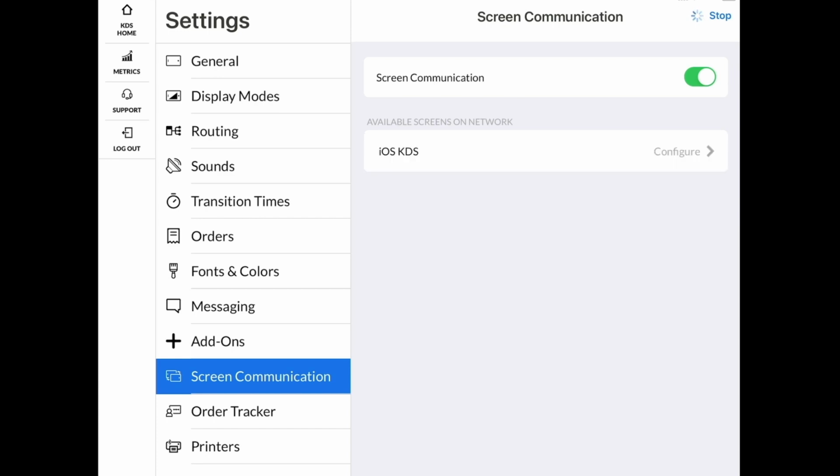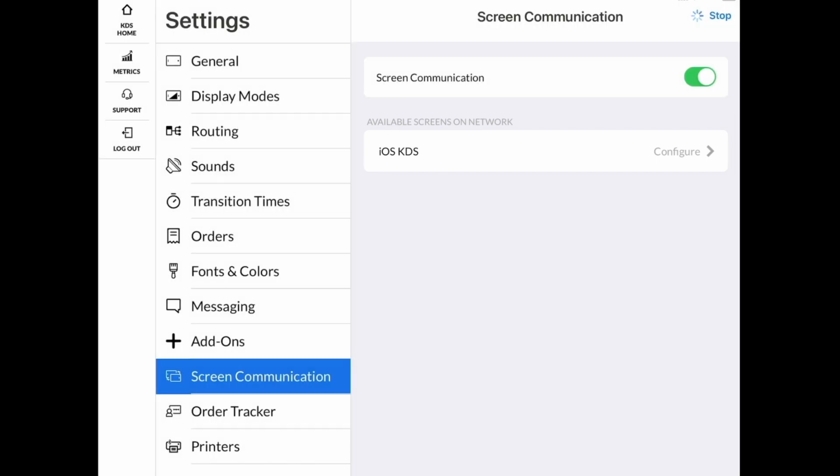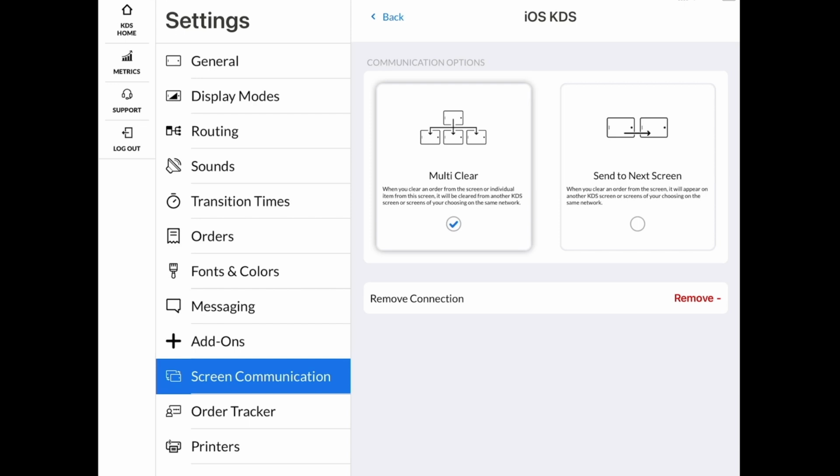Then press Scan at the top right if it doesn't automatically begin scanning. You'll see any tablet running Fresh KDS on your network appear here. Tap the screen that you wish to configure, and from here you can choose your screen communication mode.